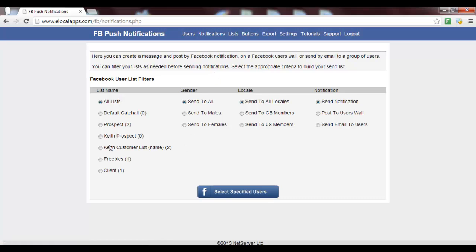You will see there is a list name, so all the lists that you created, we've created a few test lists. You can target your users by gender, so you can send to all, you can send to males, you can send to females. You can target locations, again to all locations. Once you get people signing up from various parts of the world, you will have different radio buttons. So you might have, let's say for example, 1,000 people in France, 1,000 people in Australia, and you can target those particular countries. Very good if you're trying to target gender or country specific CPA offers, for example.